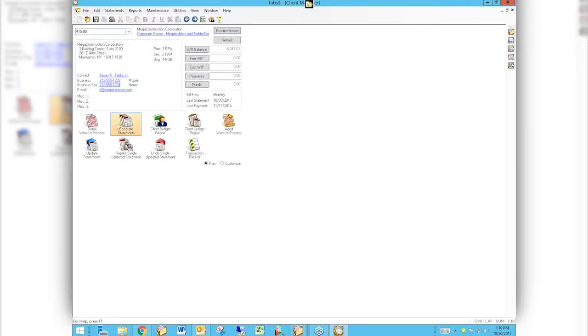So what we would do first is generate a statement real quick. It doesn't have to be sent to the client, but it does need to have that payment included on it. And then we'd update that statement. That would remove it from the WIP column here, and it would just show up at the top as a credit balance.